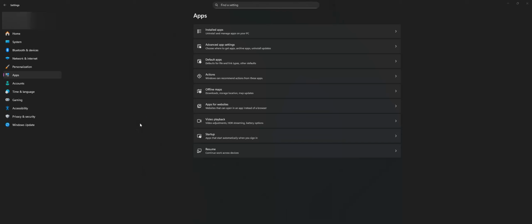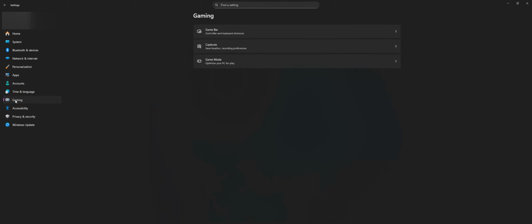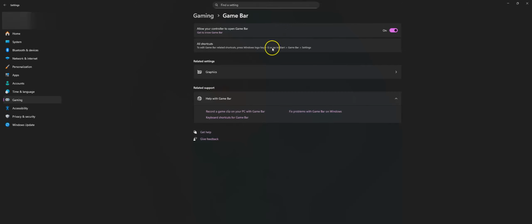Now finally, the last little tip or trick I'll give you guys to help speed up your computer in a very simple manner is by going to the gaming section. And if you don't play video games on your computer and you have a Windows 11 computer, there's no need for you to have the Xbox Game Bar enabled. As you can see here, you can allow your controller to open Game Bar and have the whole thing on as a whole. It's just not necessary if you are not gaming, so you can go ahead and toggle that off.